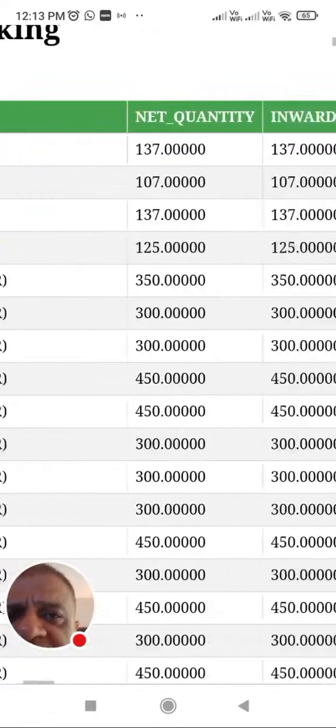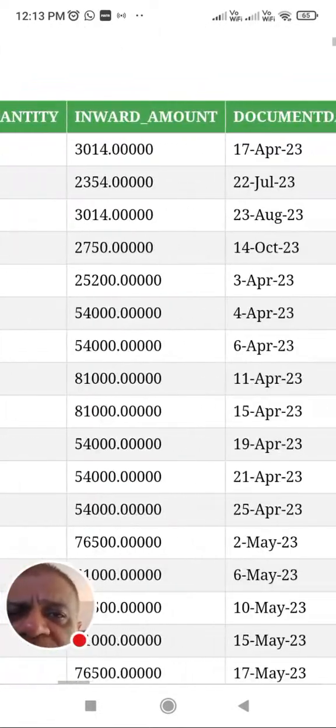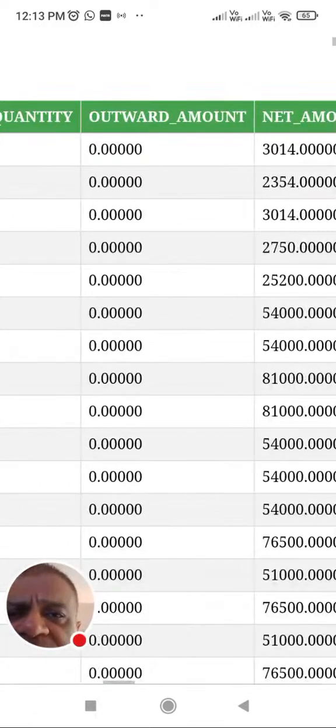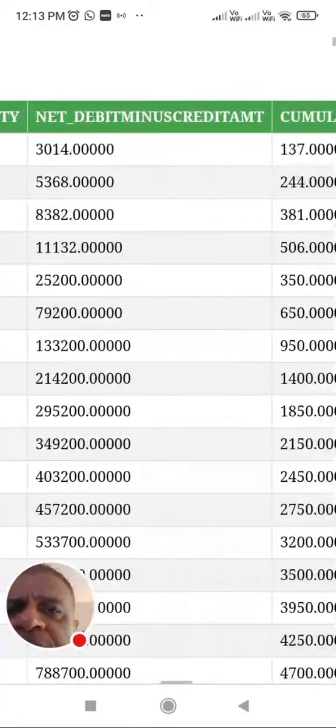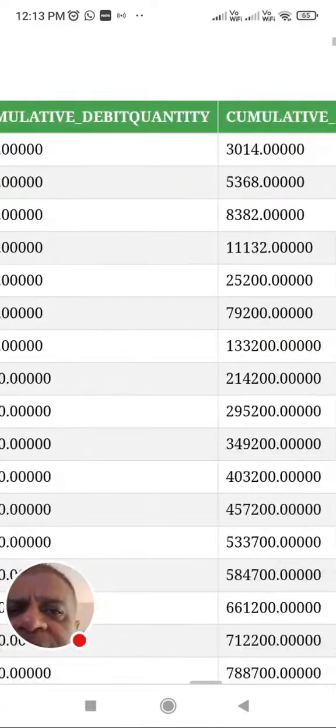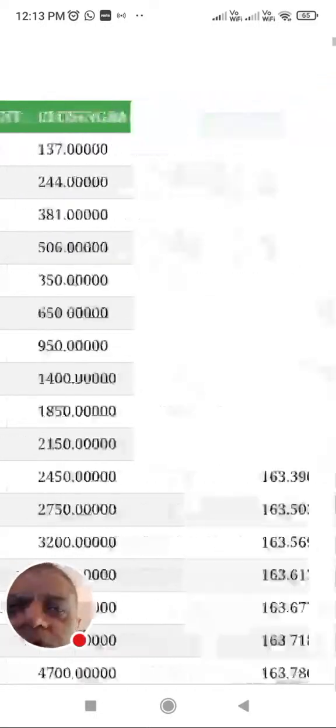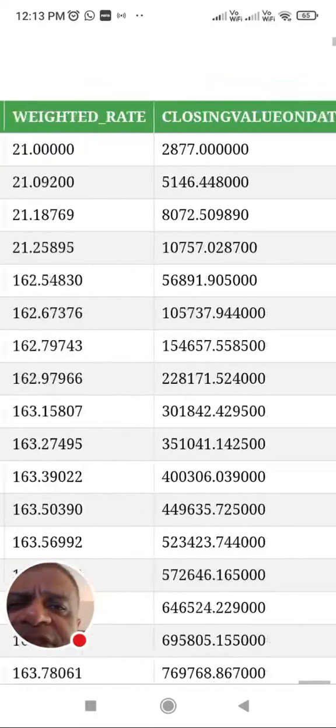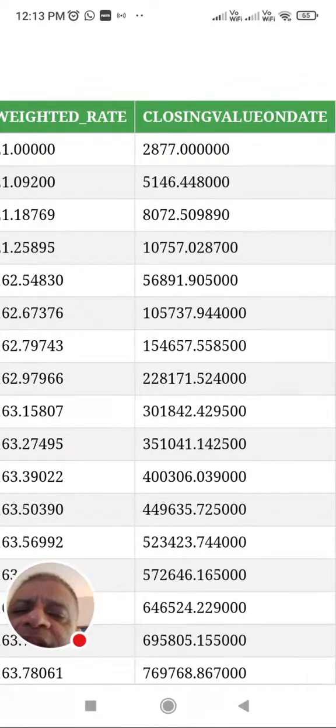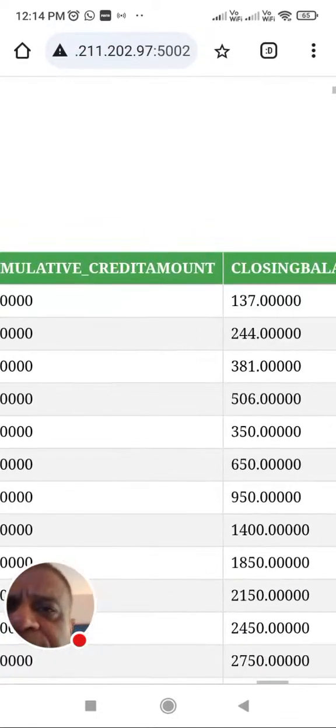So I have the item name, the net quantity, the inward amount, what date, what was the net outward quantity, and then cumulative debit quantity, cumulative debit amount, और उससे जो है मुझे इसका weighted average rate on each date पता लग गया, and then the closing balance value on each given fiscal date. तो इस रिपोर्ट से आपको dynamically closing balance value भी पूरी की पूरी मिल जाएगी, right.